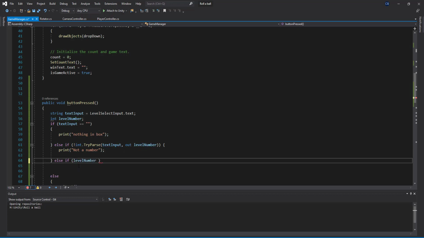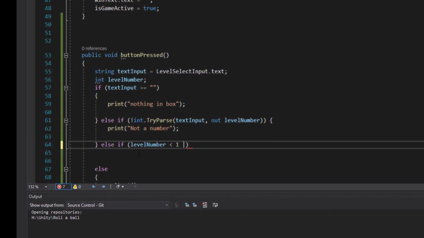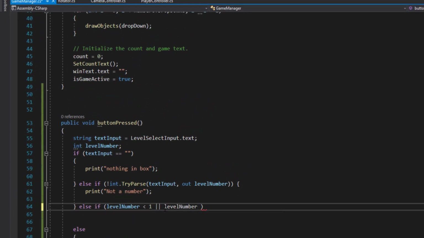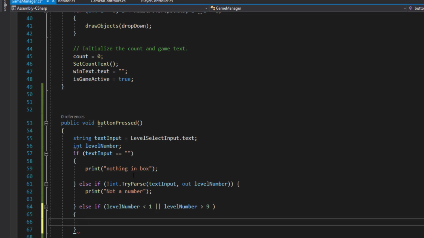If level number is less than 1, or, so this is the or symbol. It's double pipe. That symbol followed by that symbol. So if level number is less than 1 or level number is greater than 9, so if it's outside the range, we want to do our last thing, which is going to be, we're going to print out number is outside of the range. Okay, you can put whatever you wanted.